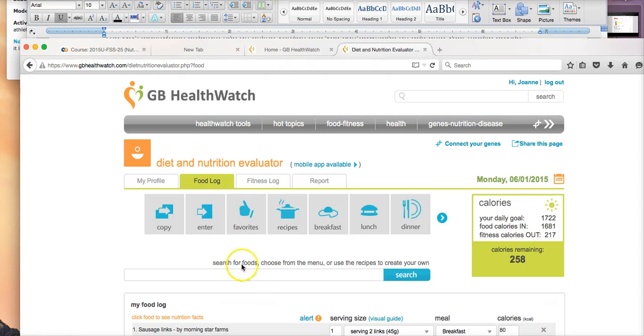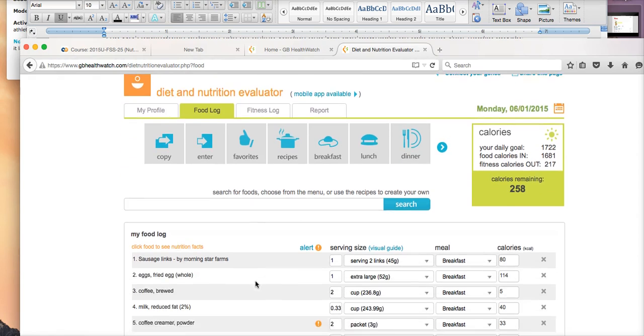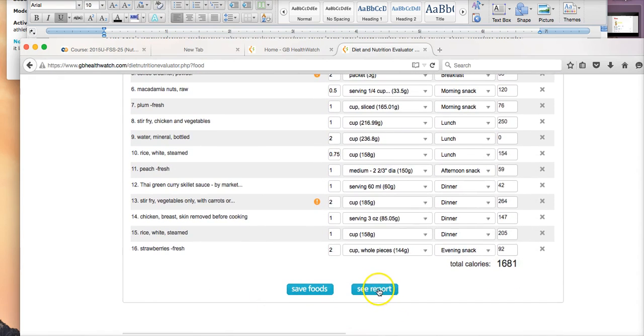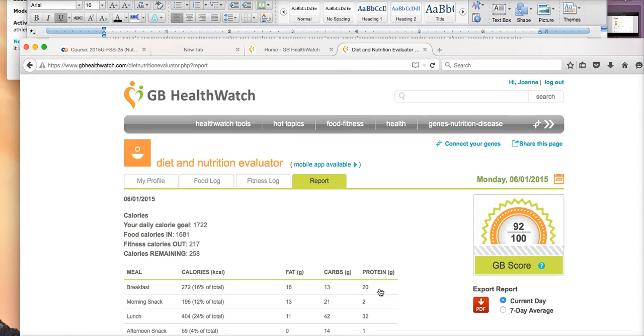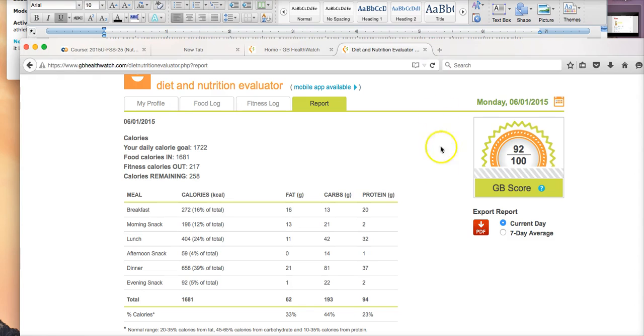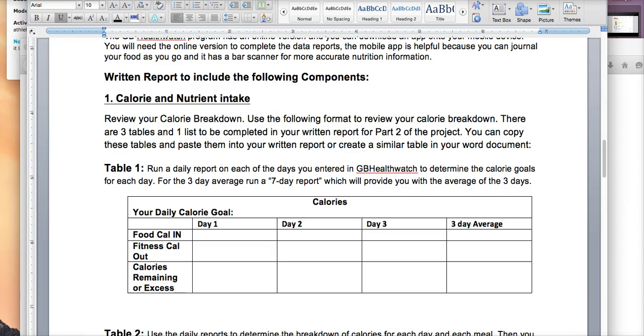If you've done more than 3 days, feel free to add that to your table and make it 7 days in there. So you're going to look at these days, and we're going to want to run a report. So see the report, run the report for that individual day, and it will come up with the data that you're going to need. So in table 1 here, you're looking for the calories in, so your food calorie intake, your fitness calorie output, and then the calories remaining. And you're going to do that for each of the days.